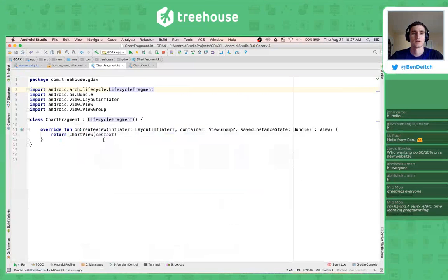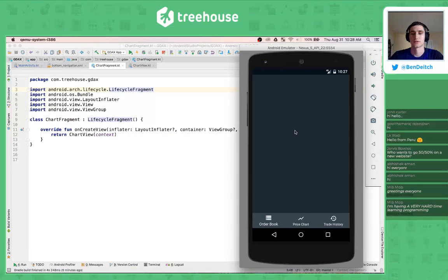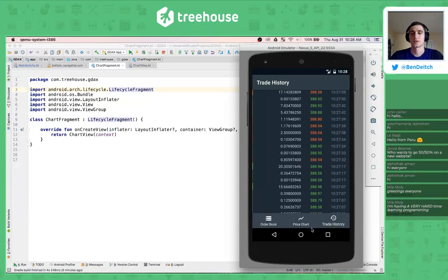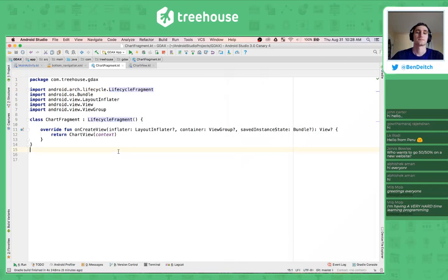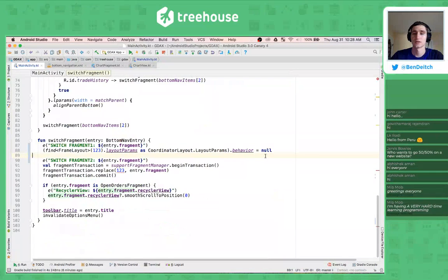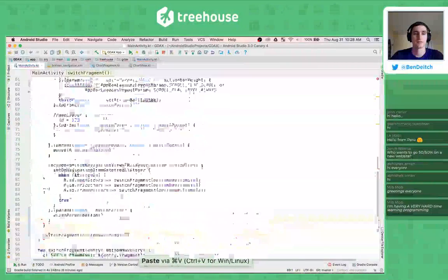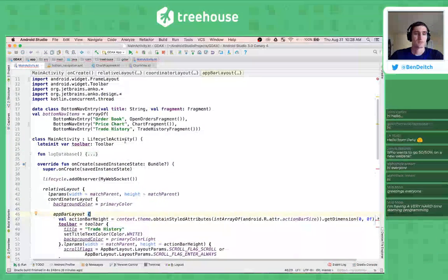Okay. So we've got it working so that when I go to order book or trade history, there is no title until the top. And if I put the title in, then come here, we have it. And if we scroll down and come to price chart, it's gone. But we want it to show up. So back in main activity, let's come down here, and behavior was the behavior of the app bar layout, which we don't have any way to access. So let's give us a way to access it.